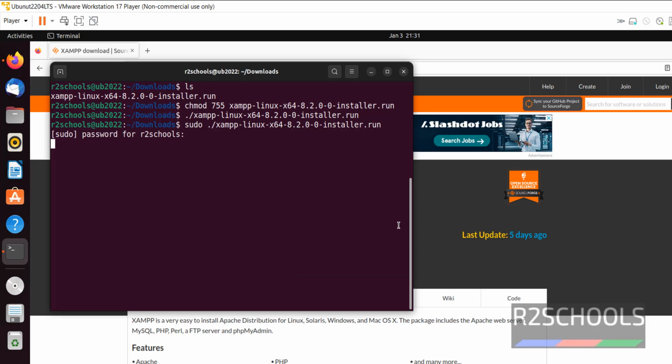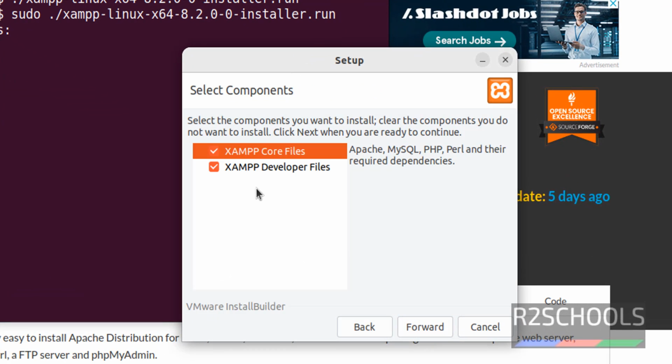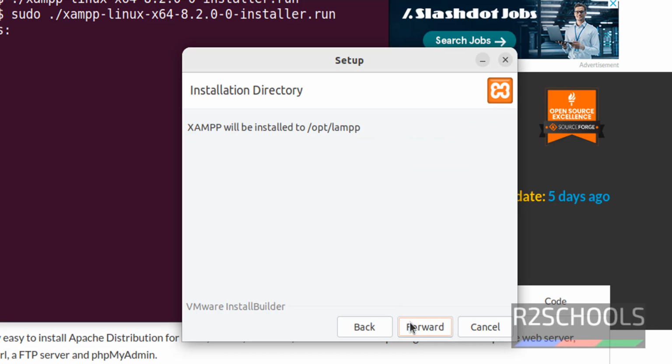See, again, now click on forward. First one is grayed out because it has selected. If you want to uncheck the second one, keep both as it is and click on forward. It is going to install. XAMPP will be installed at /opt/lamp. Then click on forward. Click on forward to install XAMPP.